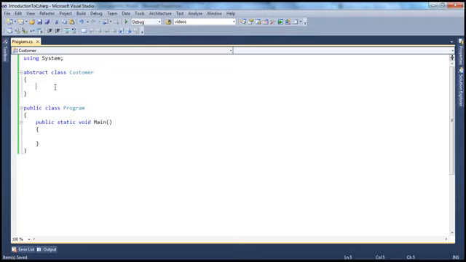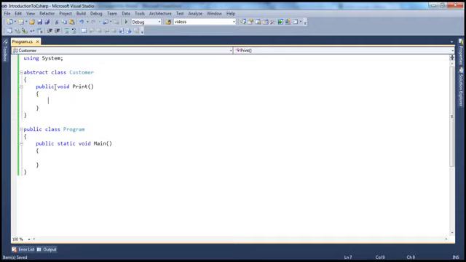For example, let's say this customer class is going to have a print method, and I want that print method to be an abstract method. The way we do it is public, and the method doesn't return anything, and then print. Now if we provide a method like this inside a class, then this is a non-abstract method. If you want to make this an abstract method, all you do is use the abstract keyword.